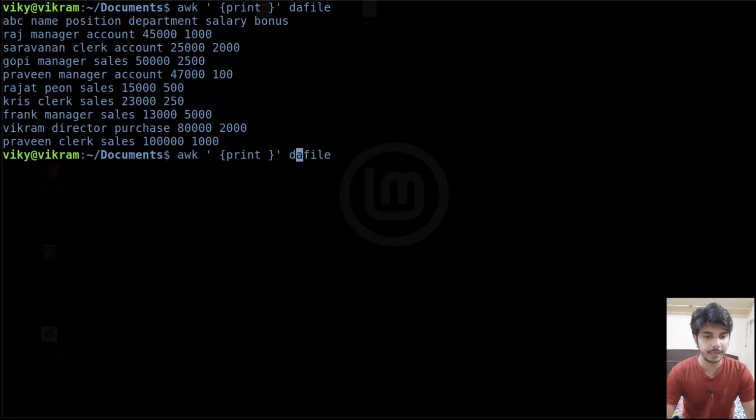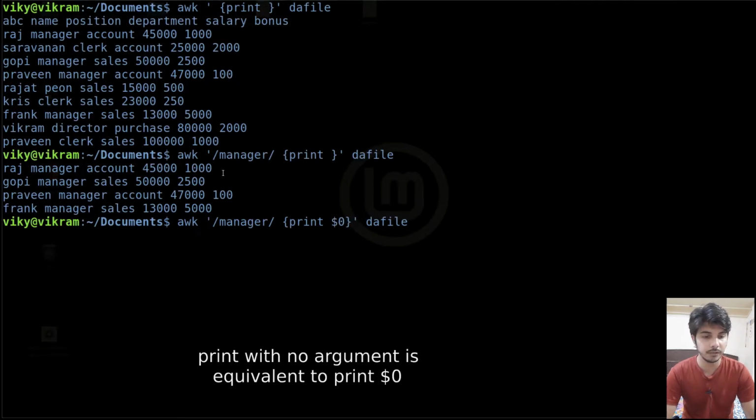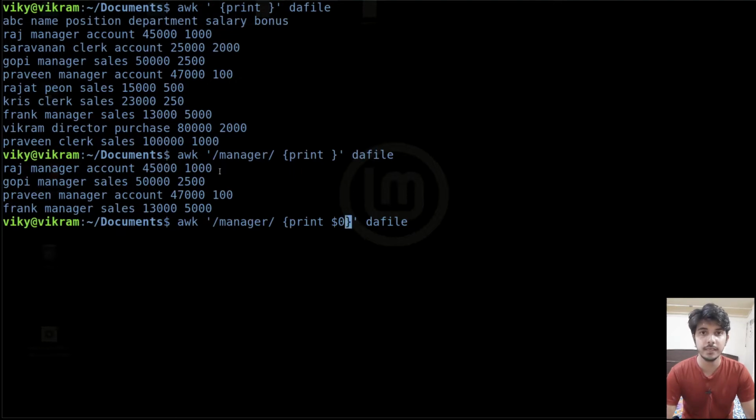For the pattern, I can write two forward slashes and let's say, manager. The awk command reads the content of a file line by line and only prints those lines which have manager inside of them. Instead of writing print, you can also write print $0. $0 represents the entire line, so this will also give us the same result.